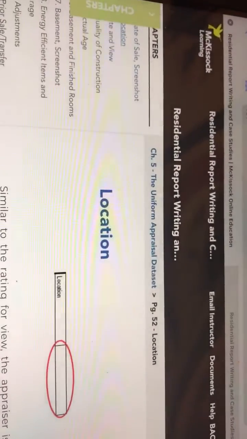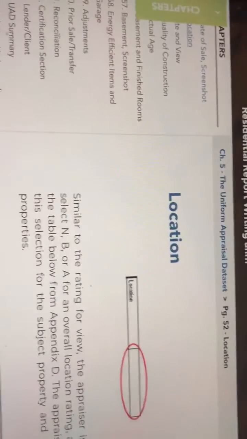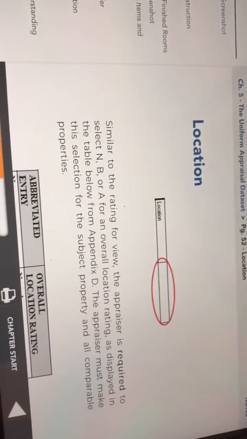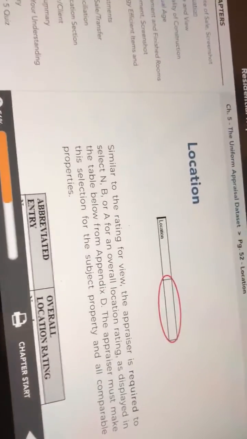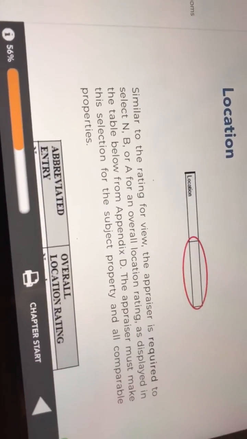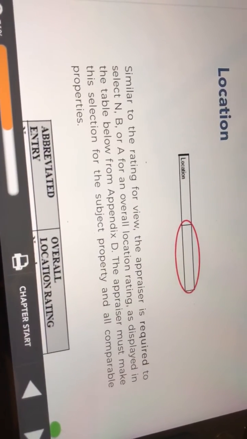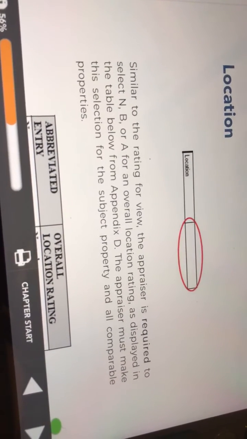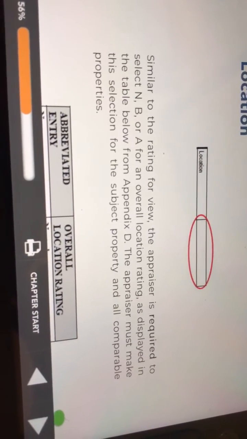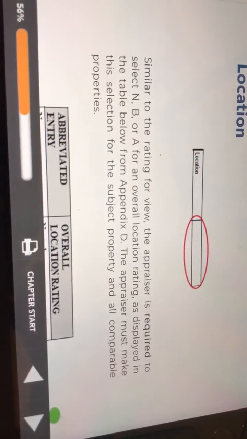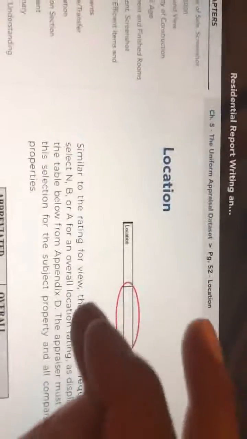Residential report writing and case studies. Chapter 5, the Uniform Appraisal Dataset, page 52. Location. It shows the location box. Similar to the rating for view, the appraiser is required to select N, B, or A for an overall location rating, as displayed in the table below from Appendix D. The appraiser must make this selection for the subject property and all comparable properties.